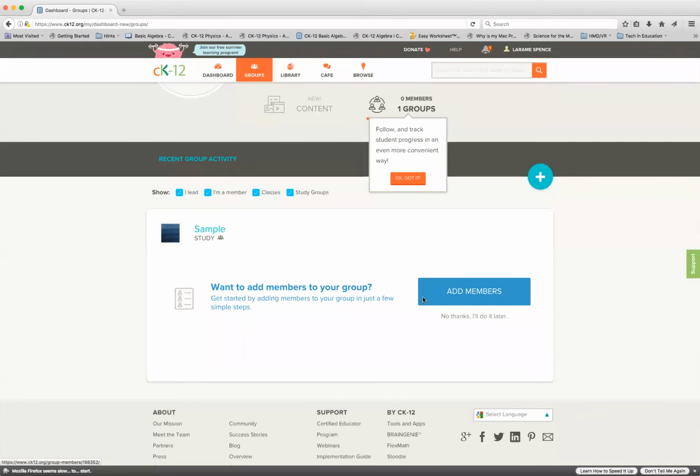There's a couple of ways to add new people. I can give them a code so that all they have to do is click join in their own groups section, or I can add students by email if I'm a teacher and I've created an actual class. So I have one sample group here. I'm going to add a class right away. Create a group, class, sample class, just so you can see the difference.